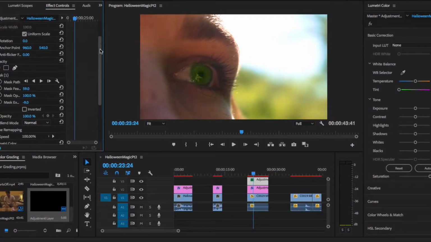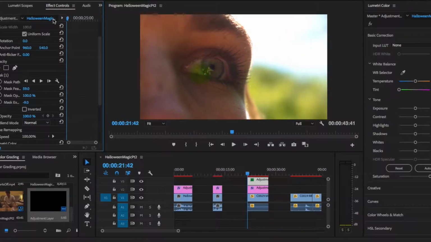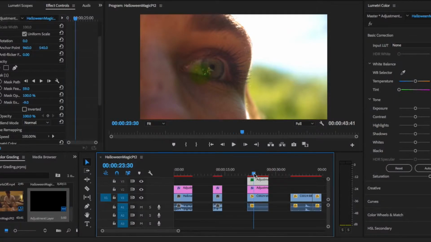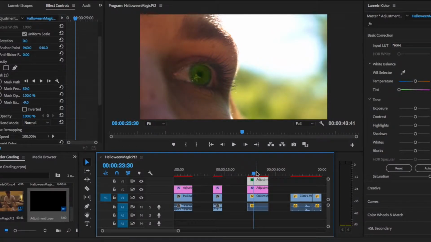Now, I'm not going to go into depth about this. I have a video on how to motion track. This is going to be a little bit harder because you have to go frame by frame. If I go all the way back, then it's not going to be on that part of the eye anymore. But you can motion track the mask and follow her eye, and it should be totally fine.